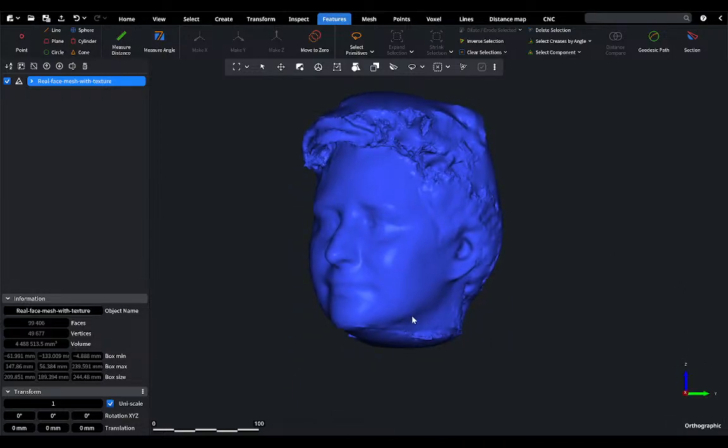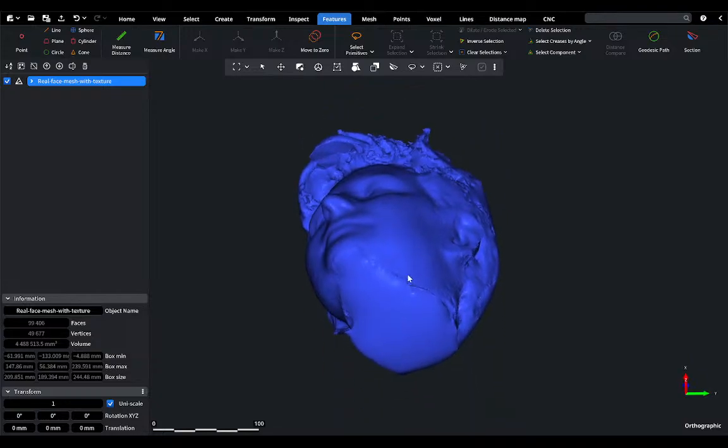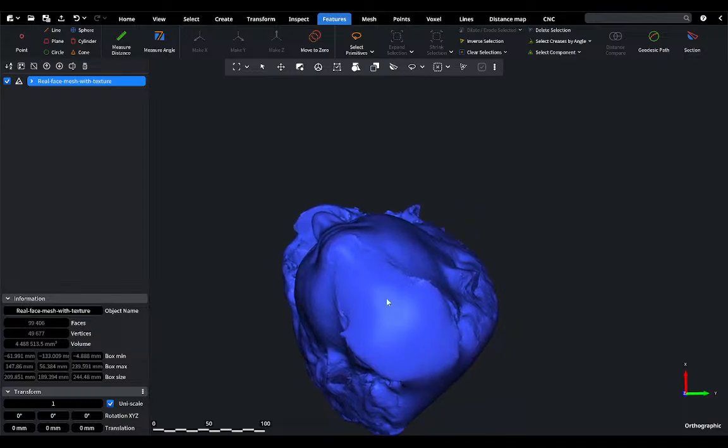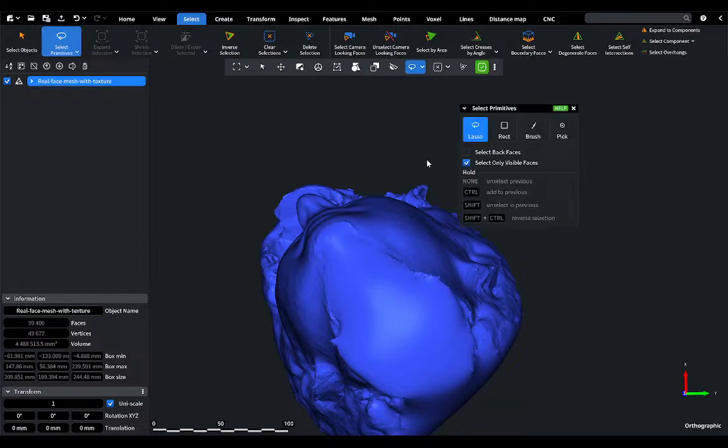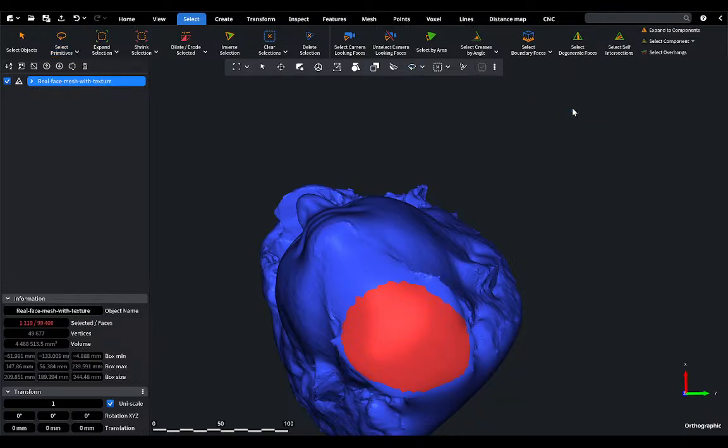I want to create a base in here in order to 3D print it. To extrude it, I need to select the area of interest, the ones that will be extruded. So I will rotate it like this, zoom in a bit, and go to the Select tab. I will click on the Select Primitives tool and use the lasso mode. I don't want to select back faces or the whole model, so I will select only visible and just draw a circle in here and close that.